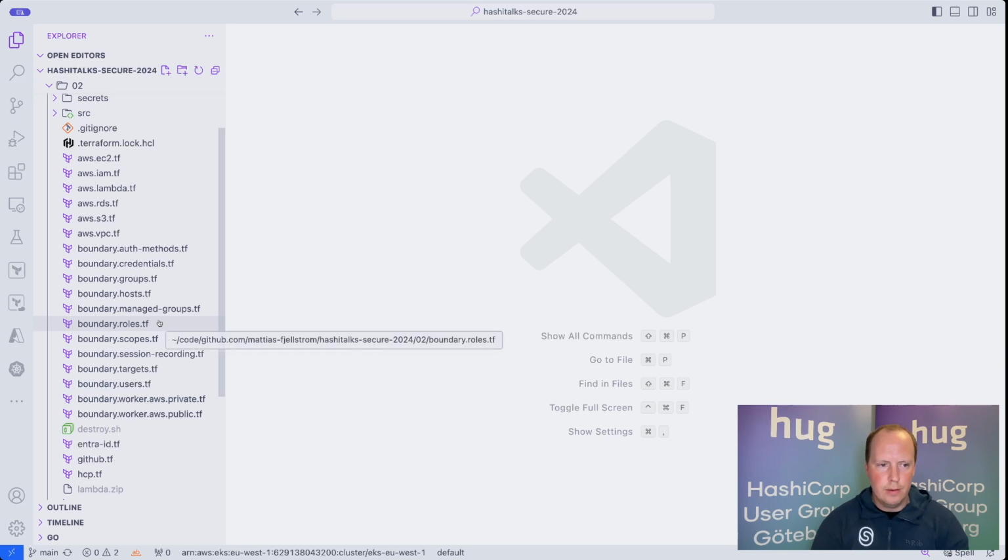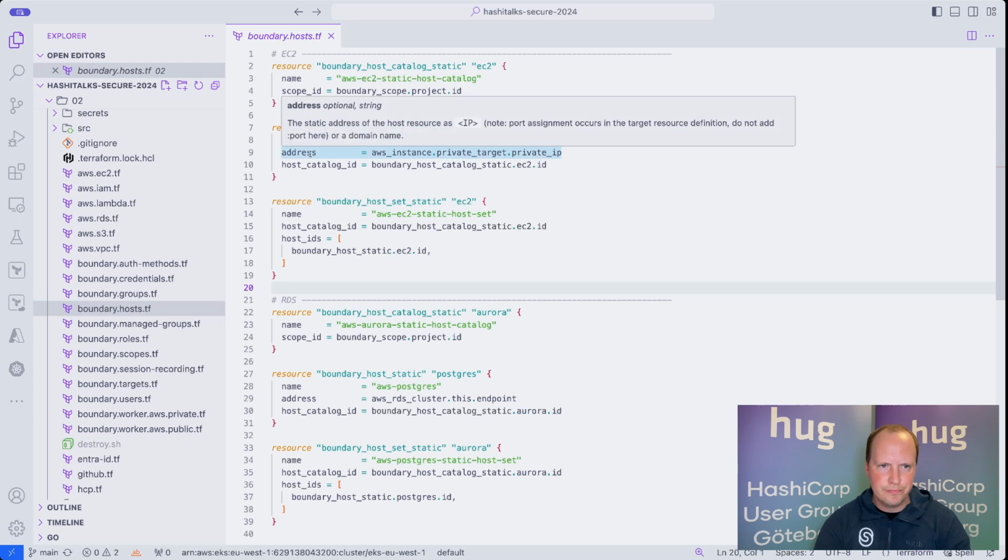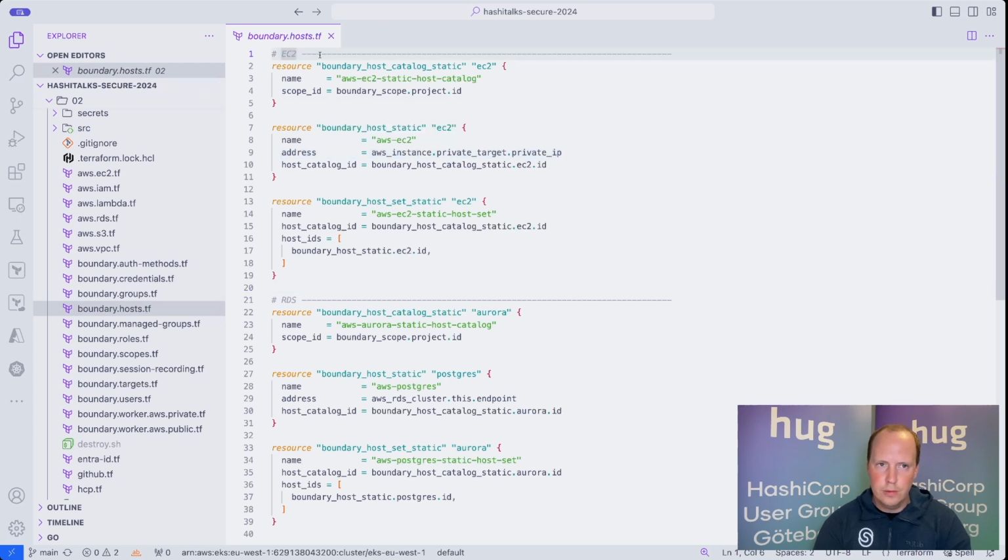So once we have all the basics set up and we have our worker set up, the next step is to start thinking about what we want to access. And this is where hosts come in. So let's focus on the EC2 host. In this case, I'm creating a host catalog for my EC2 instances. A host catalog can be either static or dynamic. In this case, it's a static catalog, which means I specifically add hosts that I define statically. Dynamic host could be where Boundary actually discovers hosts based on tags in AWS in this case.